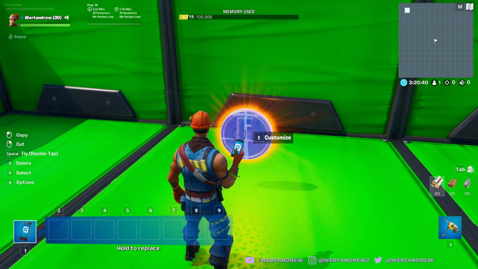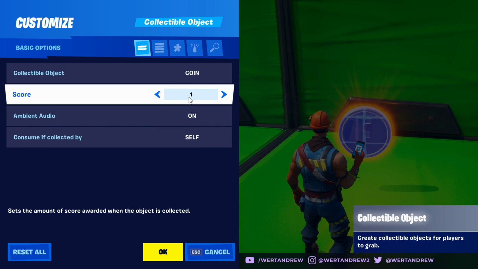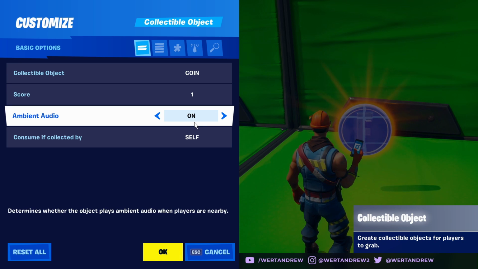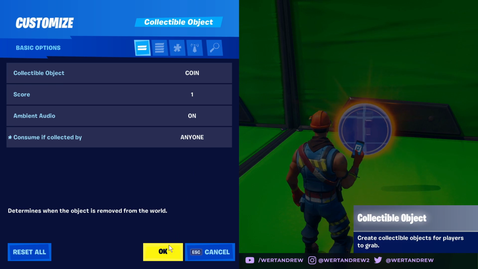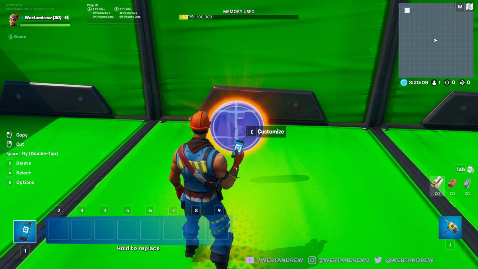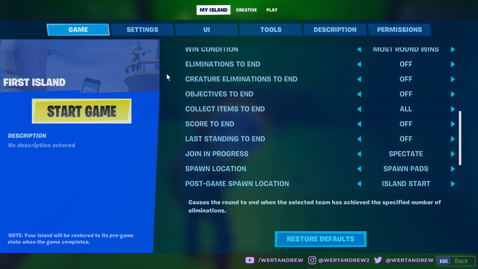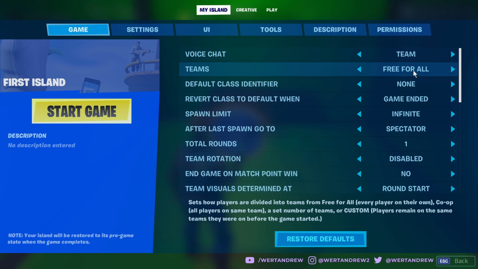So what we want is we're gonna have this give 1 score to the player when they collect it, and you wanna set this to anyone so it works for all teams. If you're playing cooperative and somebody collects 1 coin and it doesn't count for you, then you're gonna be locked out of the game basically. So you wanna set this to anyone. I'm gonna also go ahead on the game and I'm gonna set this to cooperative, so everybody's on the same team.